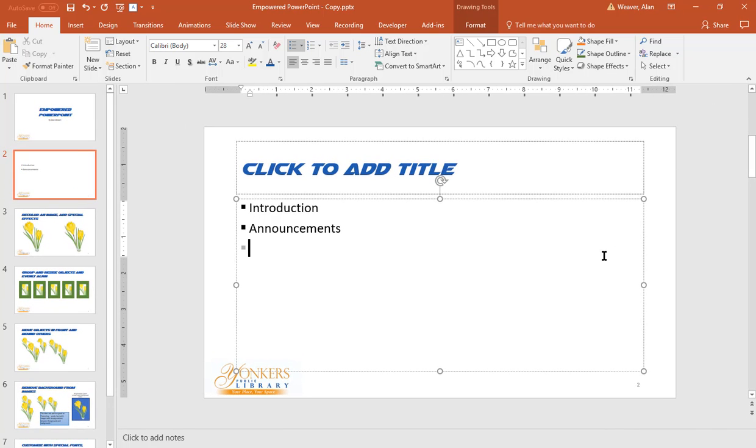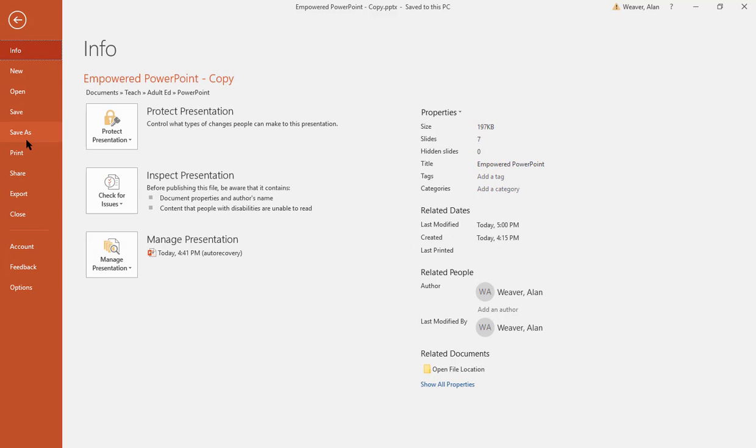I'm going to just close this out. I'm just going to save this. I want to create a new template, which will be called, let's say, library presentation, something like that. And to do this, it is easy. You don't have to discard the slides here. You still have this empowered PowerPoint thing here. I go to File. I'm going to say Save As.